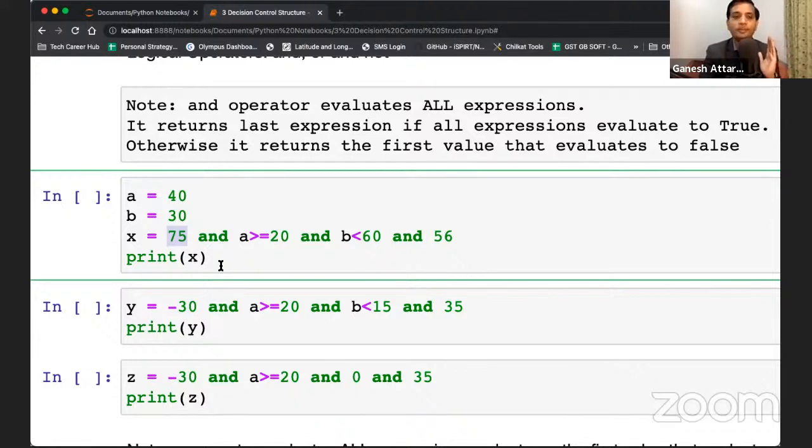No, there is no error. In Python, any non-zero value, either positive or negative, any non-zero value is considered as true. So here, this is true. Yes, this is true.